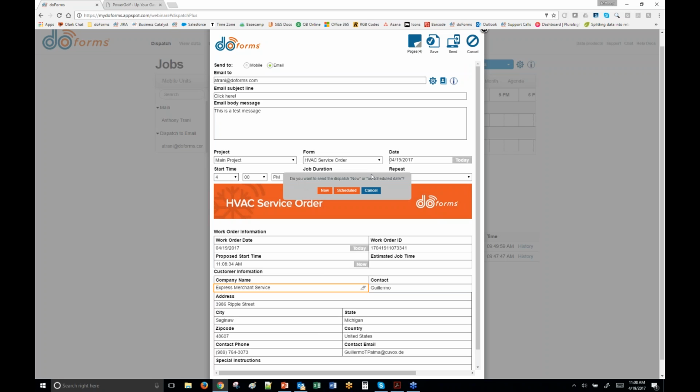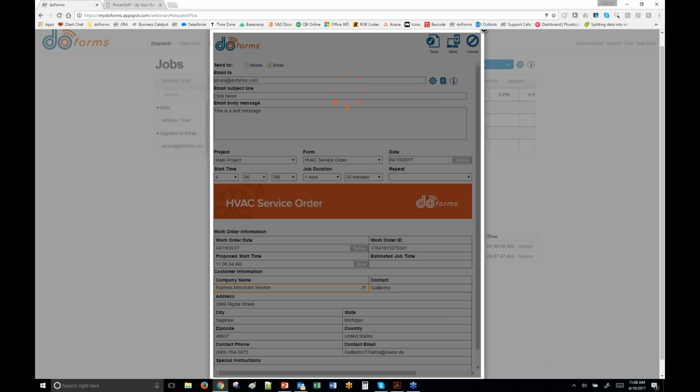Now, you'll see that you have the option of sending it now or on the schedule date. So that's up to you. If you had scheduled this into the future, let's say for next Tuesday, and you didn't want them to see this job until next Tuesday, you would just pick scheduled. Otherwise, in this case, we'll just pick now.